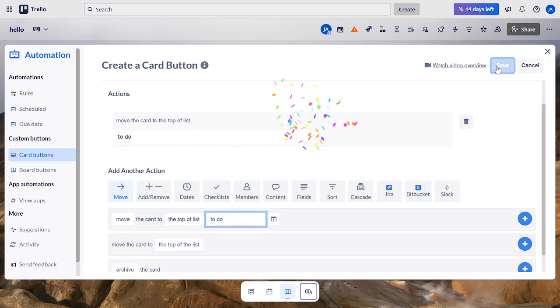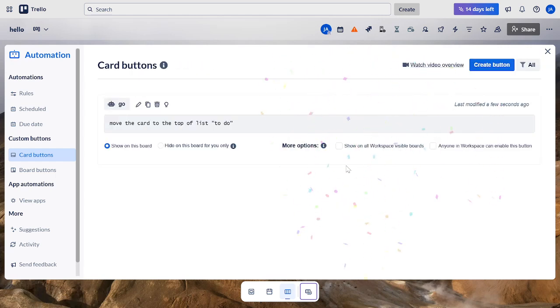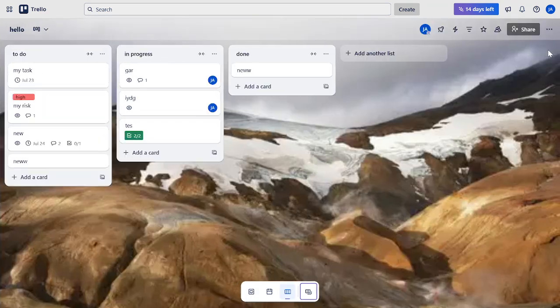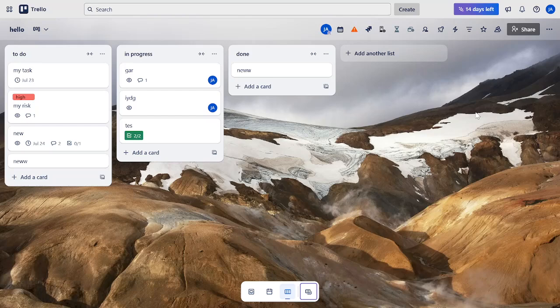Here's what's happening behind the scenes. Butler is like a personal assistant, taking over repetitive tasks so you can focus on what really matters. To wrap up, using Butler in Trello is all about making your work easier and more efficient. Set up rules and buttons to automate your tasks and watch your productivity soar.